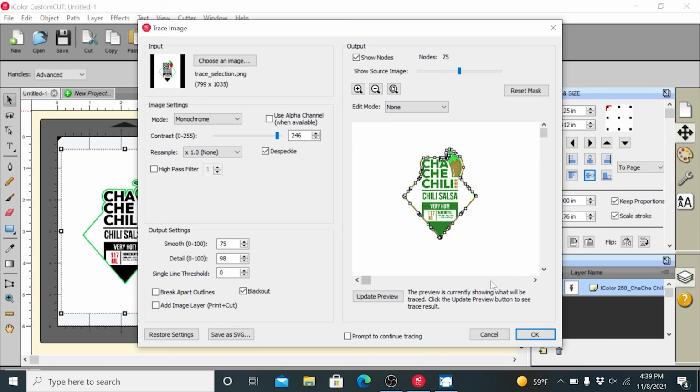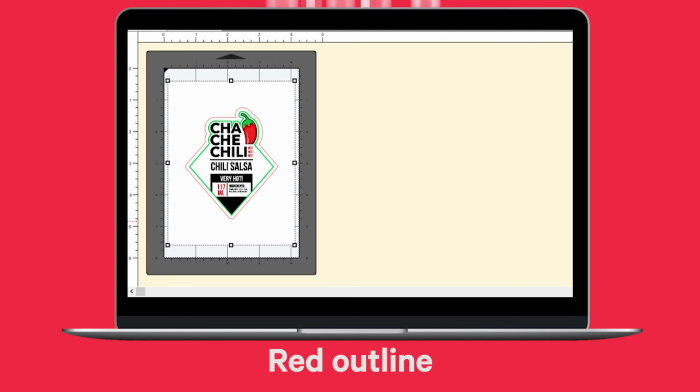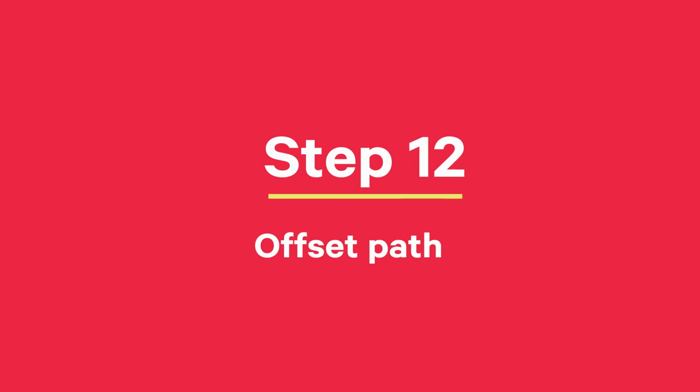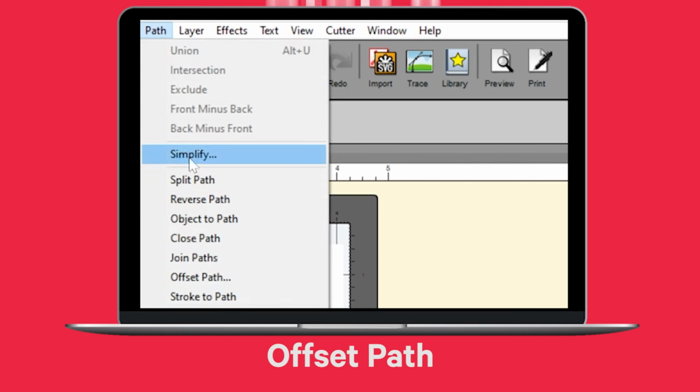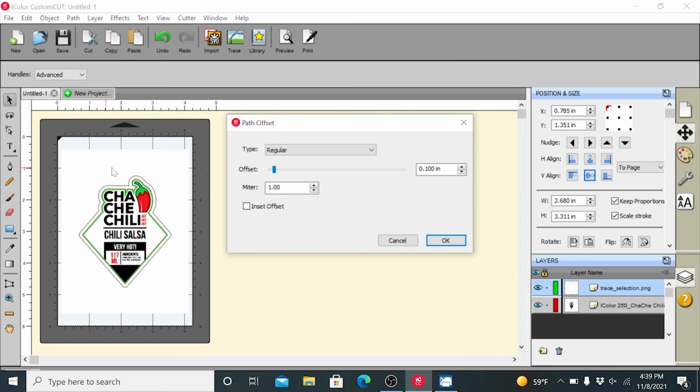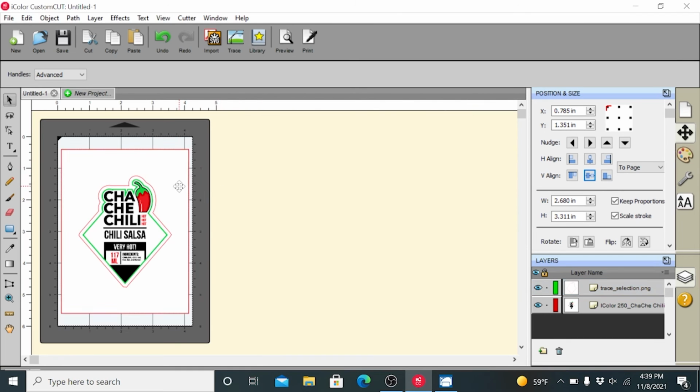Click OK when you are happy with the shape of your cut line. The cut line will appear on top of your image as a red outline. You'll see a trace layer appear in the layer window. Step 12. Then, go to Path and select Offset Path. On the Path Offset window, check the Inset Offset box and adjust the amount of offset. Click OK to change the offset and the new cut line will appear.